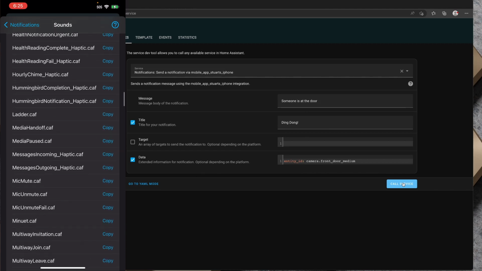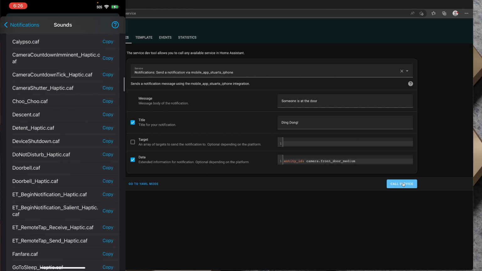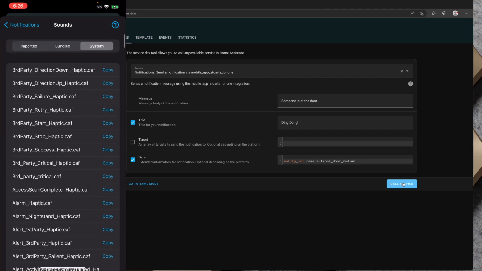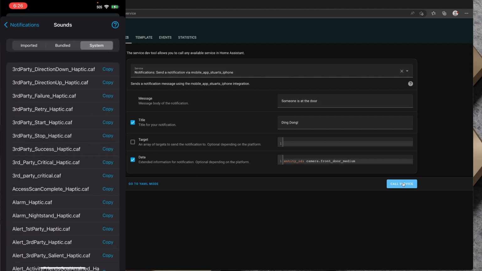I am going to be making use of doorbell.caf. So we're going to take a look at adding that to here. It's important to understand that when we're adding the sound into our notification, we do need to make sure that we are copying the name of the sound exactly as it appears here, including the file extension. So we've got .caf files here, and we've got .wav files in the bundled section here.